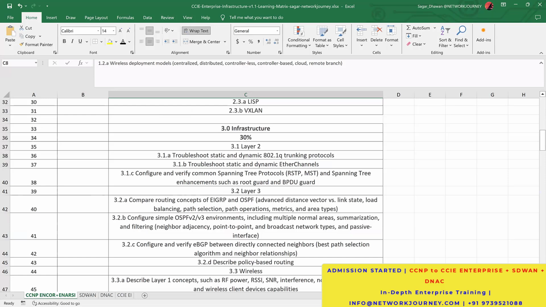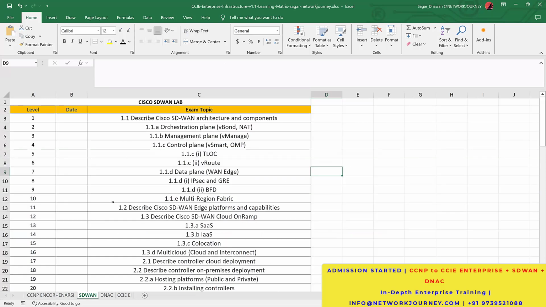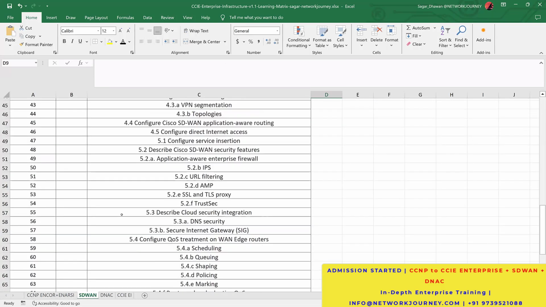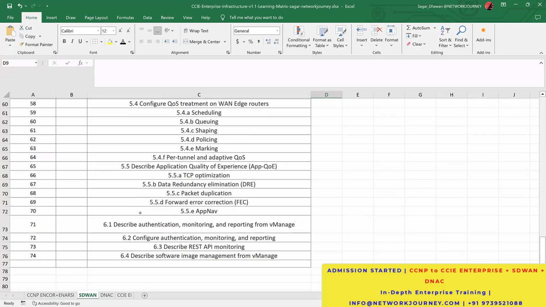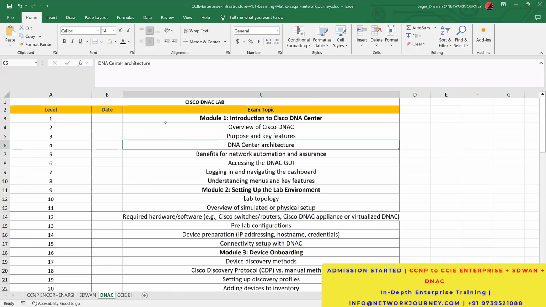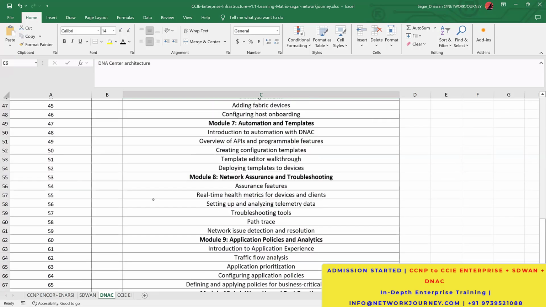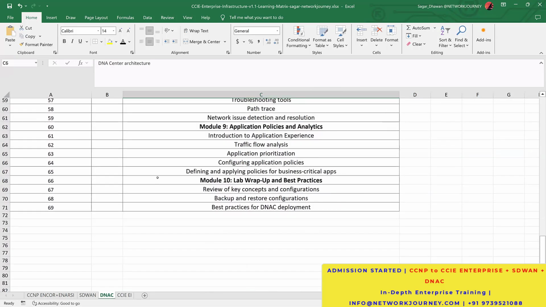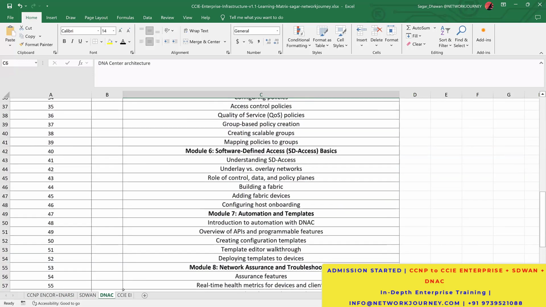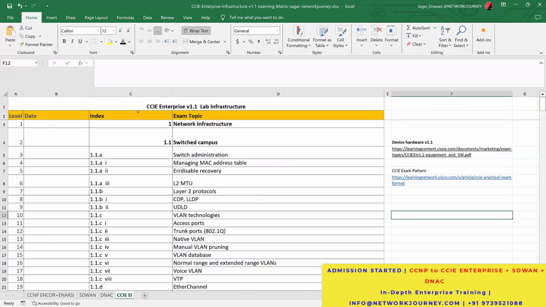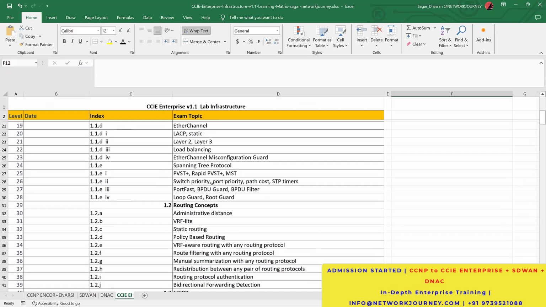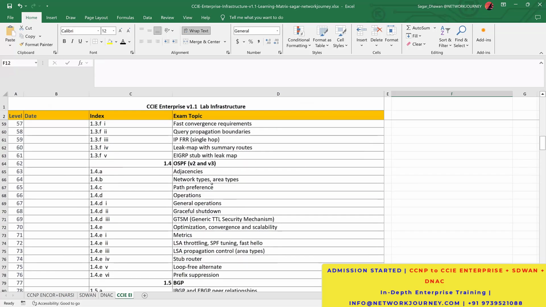And then we will next move to the Cisco SD-WAN topic, which is again an enterprise CCNP concentration paper. And then I have a dedicated topics for the Cisco DNAC lab, which again consists of the onboarding, creation of hierarchy order, and the automation and rest of the things for DNAC. And then finally we move to the CCI Enterprise version 1.1. Okay, which is again topic by topic.